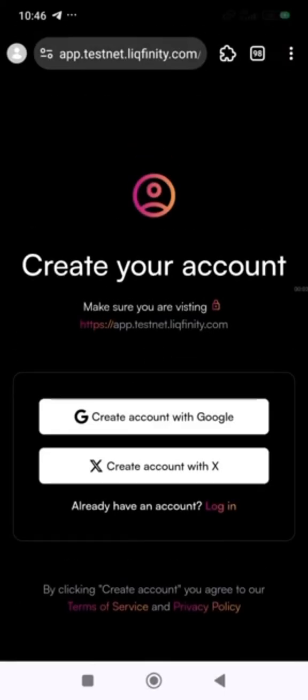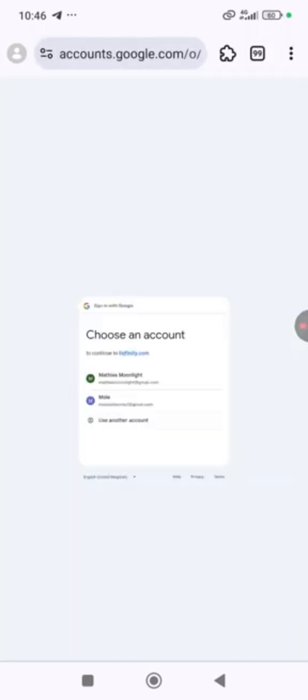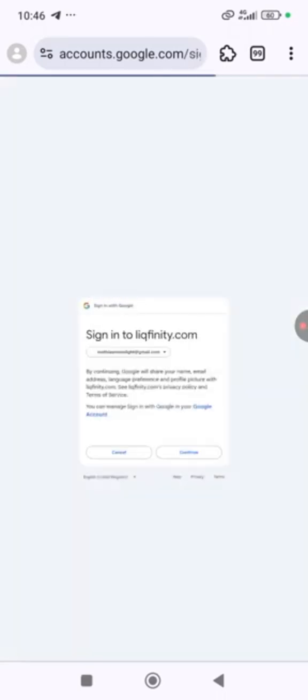Let's quickly run this Liqfinity testnet airdrop. Okay, so all you have to do is just click on create with Google. All right, click on create with Google. So just use any of your Google accounts.